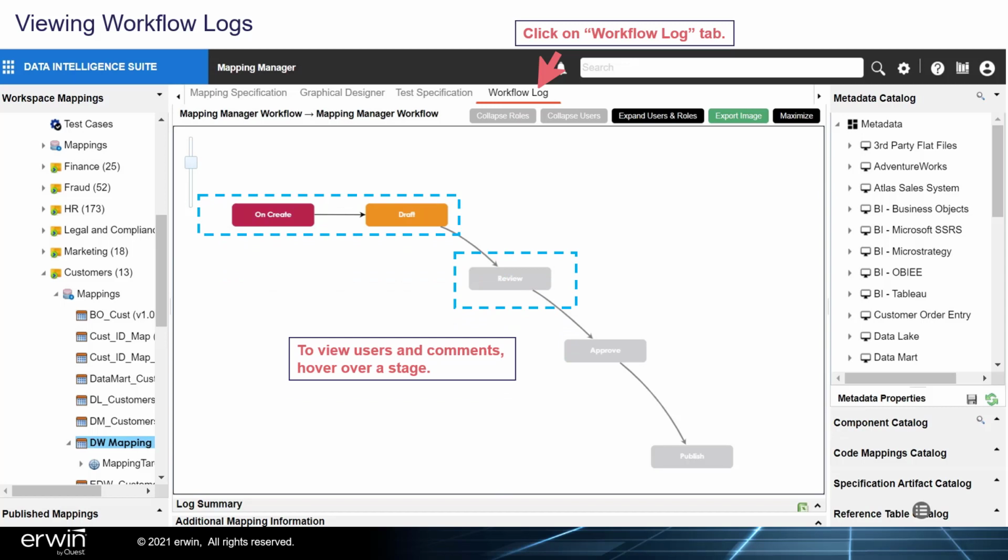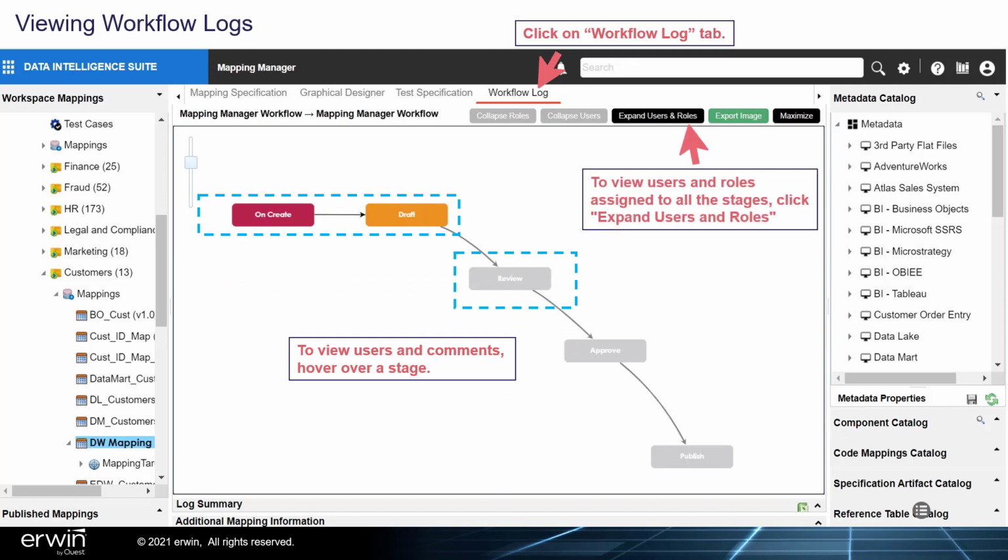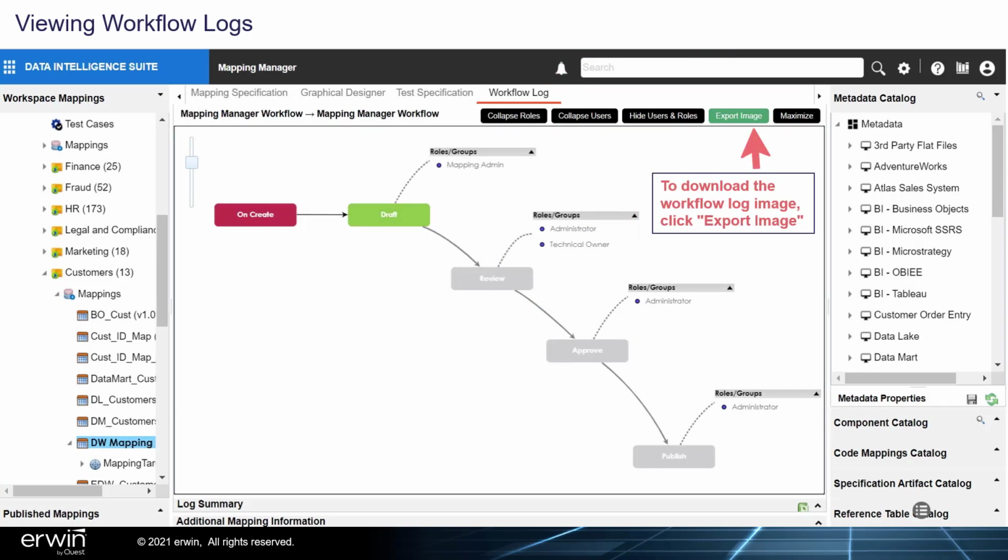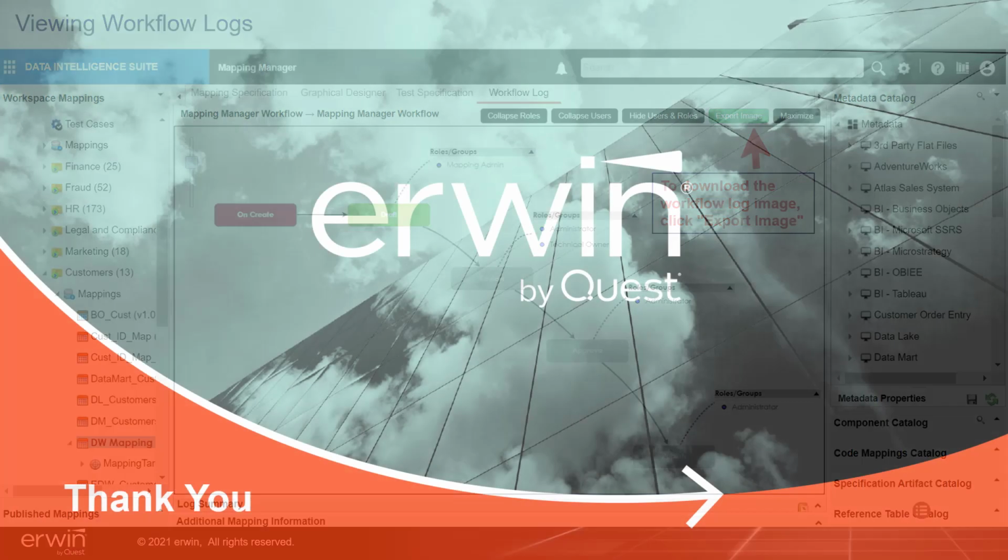To view users and comments, hover over a stage. To view users and roles assigned to all the stages, click Expand Users and Roles. To download the workflow log image, click Export Image.